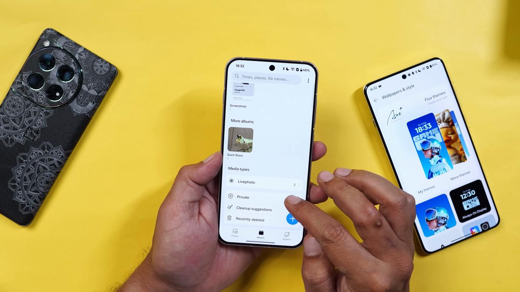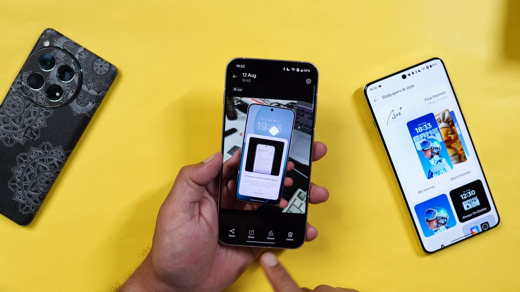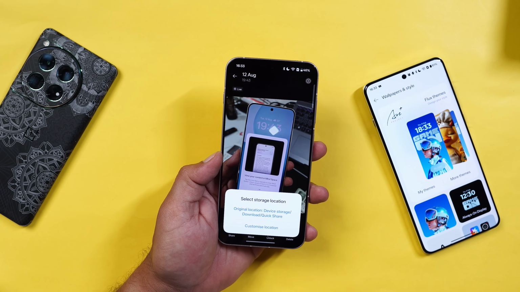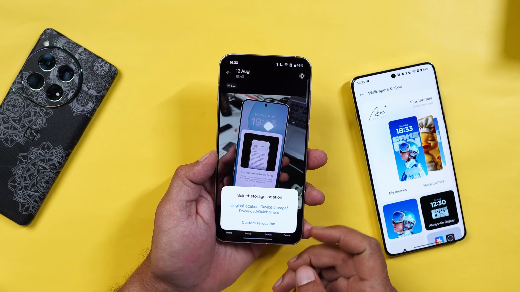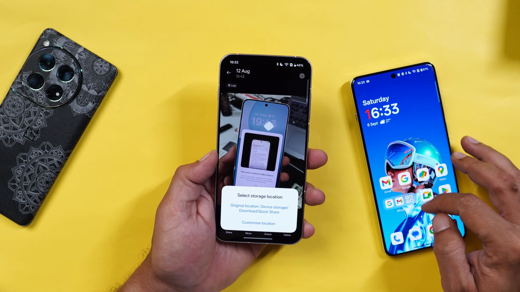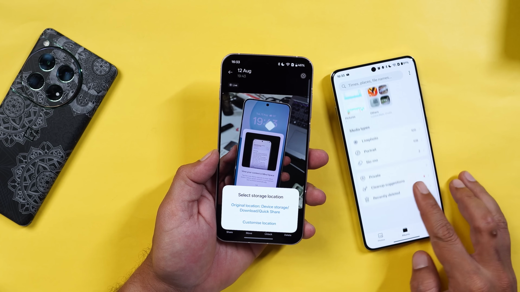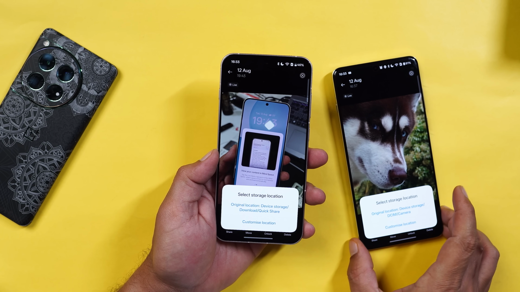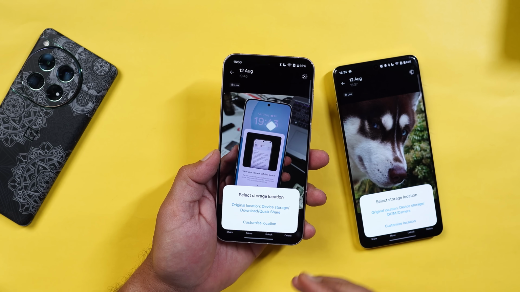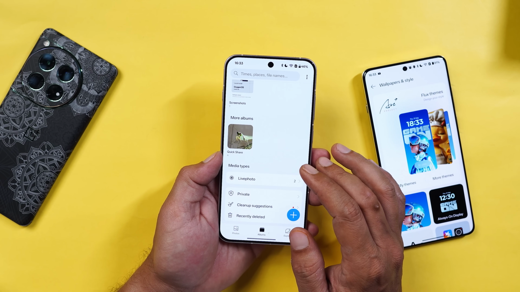So for example, I go to the private section and here I do have photos. If I try to make one public or unlock it, tapping on it, you can see it gives us two options. The first option is to move it to the original location and the second one is customize location. And it was the same story even on OnePlus 13. Let's go to the private section and if I unlock this photo, you can see we have similar options over here also. So this change was already done in past updates, but now they have mentioned it in the September update changelog.